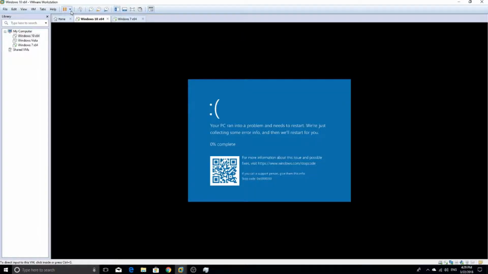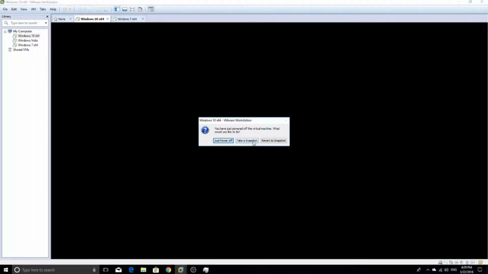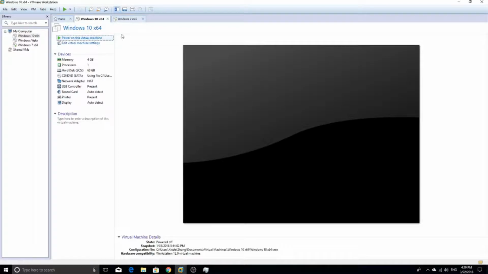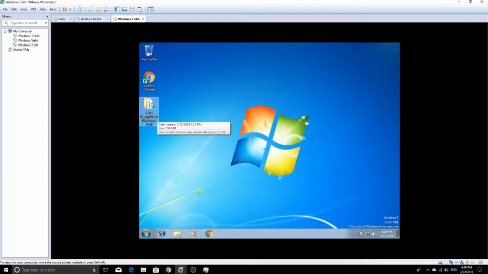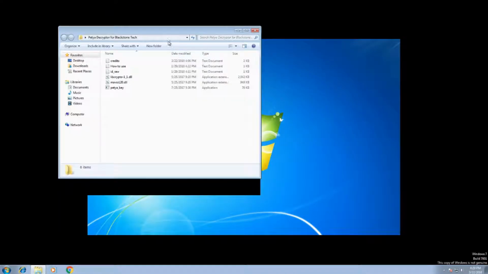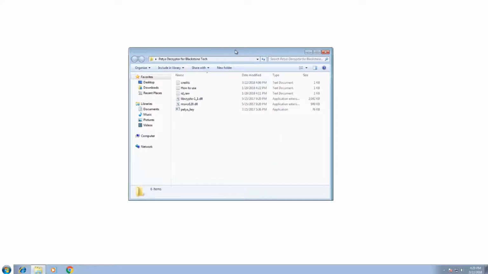I'll just power it off and start this again. Alright, it's starting. So you do need a second computer for this, that's for sure. And while it loads, I'm going to show you how to get the decryptor. You open this up. Alright, just let it load. The VMware tools are not as good. Okay, it's done now.